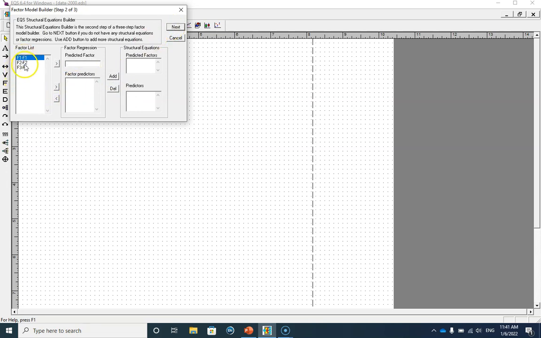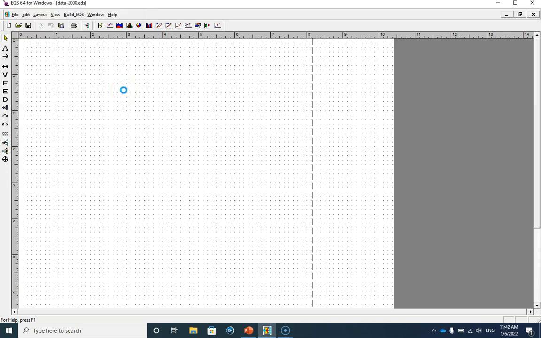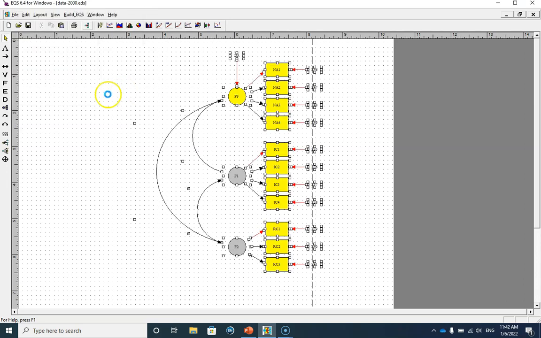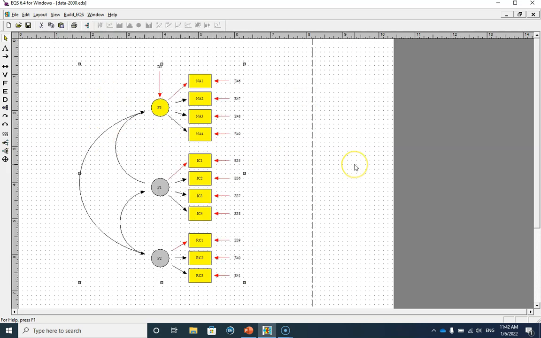Alright, now factor 1 and factor 2 are my predictors, and factor 3 is my outcome. And I allow the two predictors to covary, and it's done. So this is our multiple regression model.